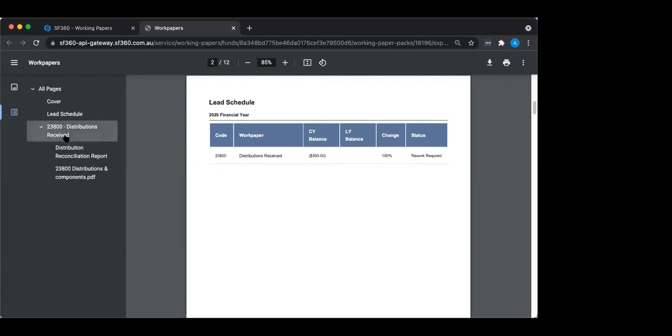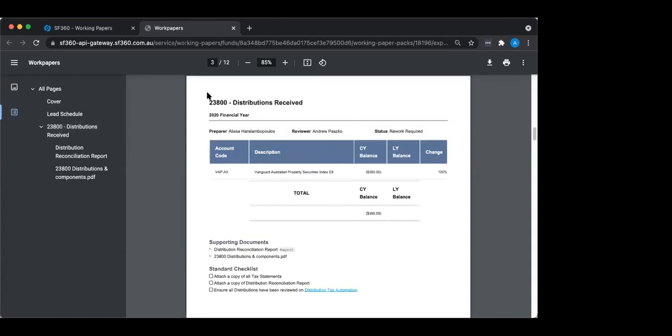Now, with these bookmarks, you can see here what it's done is it's individually bookmarked the schedule for that page, showing the amount. It's brought up the supporting documents that are going to be included, and it's also giving us a checklist of things that we can mark off.